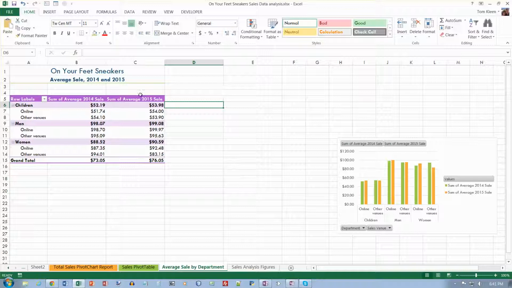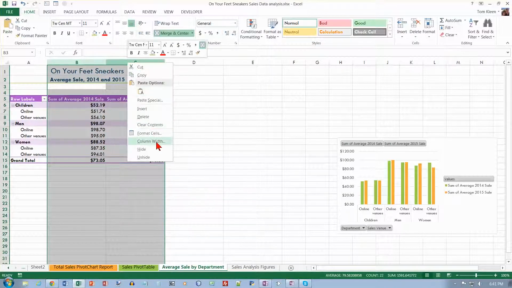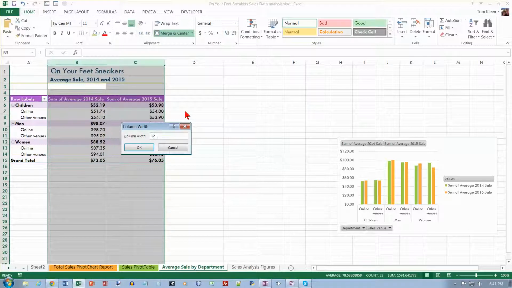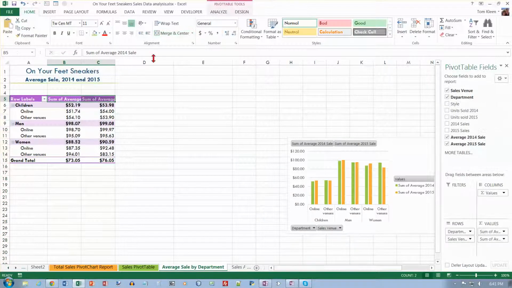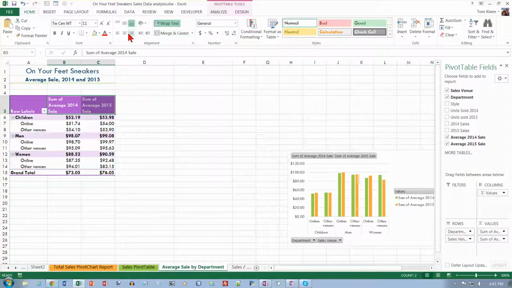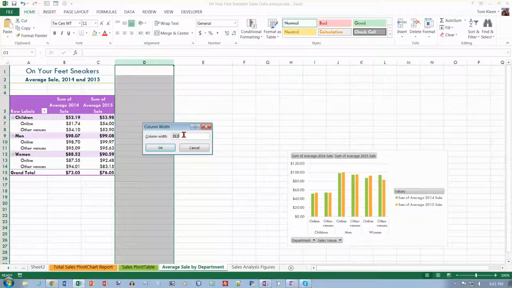Change the column widths for B and C to 12. So select them both, right-click, go to column width, and right now they're at 21. So type in 12, and wrap and center the field names in these 2 right here. So turn on wrap text, and then let's center them and change the column width for column D to 50. Okay, column width 50.